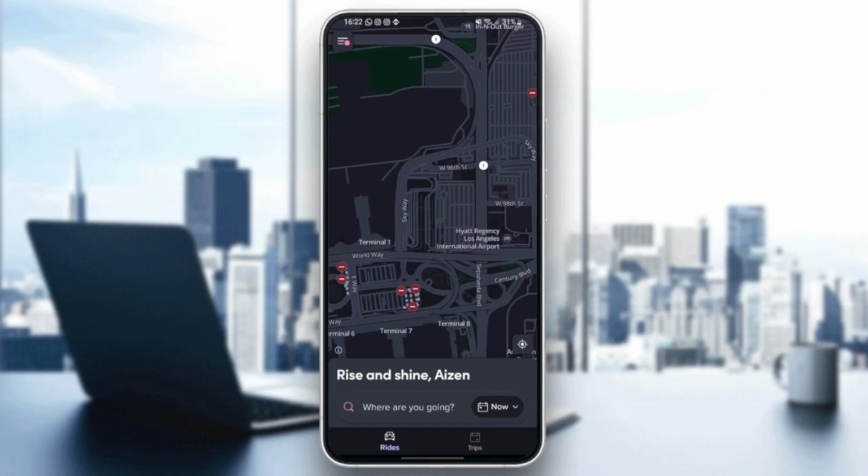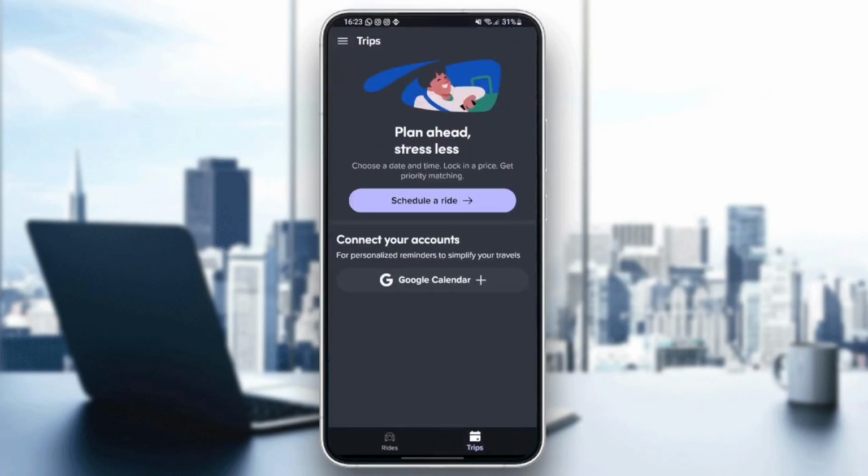As you can see guys, I'm right now in the Lyft application on my phone, and this is how it will look like once you open the app. Right here in the bottom, you're gonna find two sections, rides and also trips. You can schedule a ride from here. You can also connect your account if you don't have your Google account connected, and then you can add a Google Calendar.